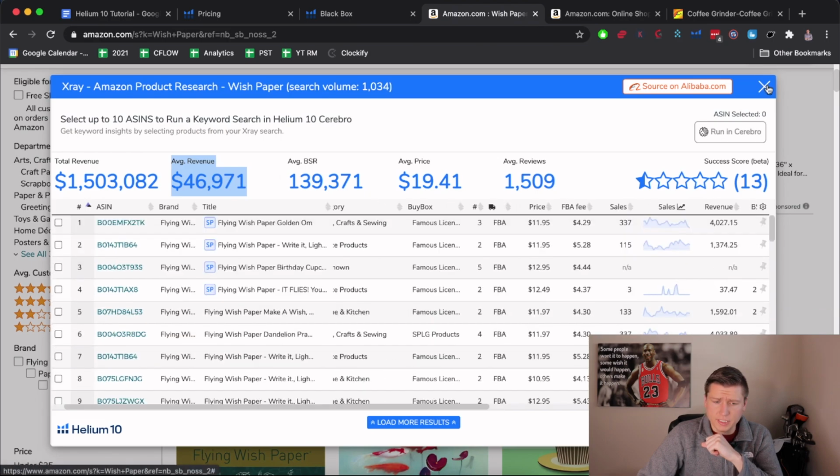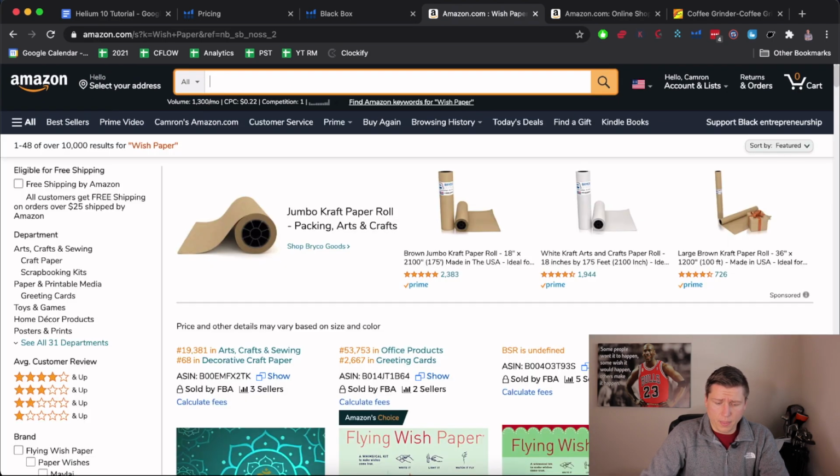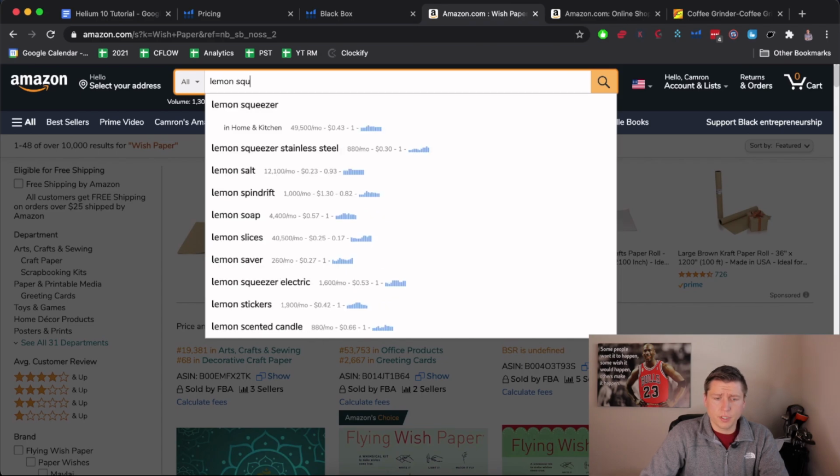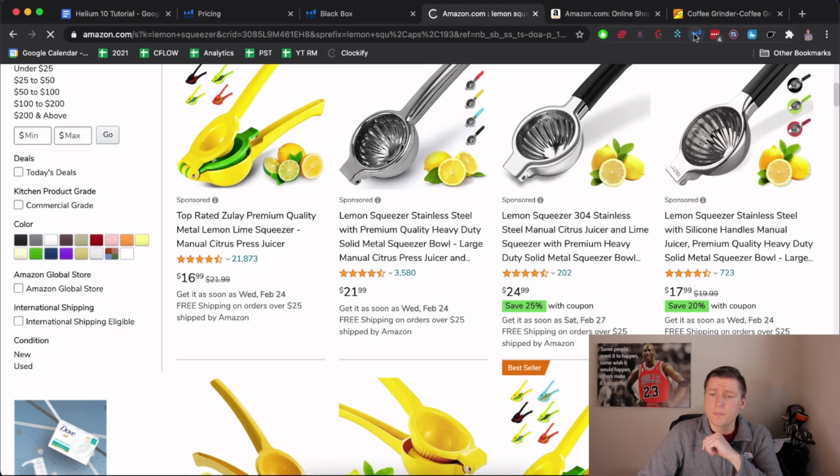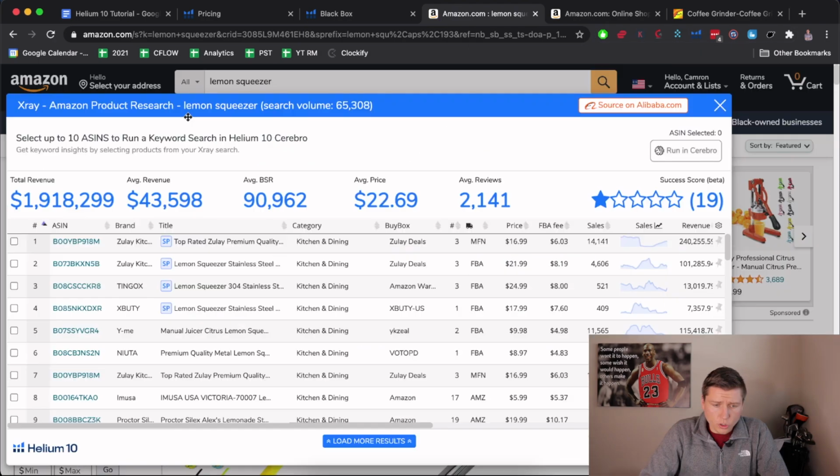But to show you a better example, right? If I go in and type in lemon squeezer here, I can hit that, bring that up. Obviously, this is a very competitive niche. And I can pull up that Helium 10 extension. Why I show you this example is just because I know it was the best keyword. So I just want to show you a full example, right? I go find the best keyword and then use that. We can see the search volume for this is 65,000.